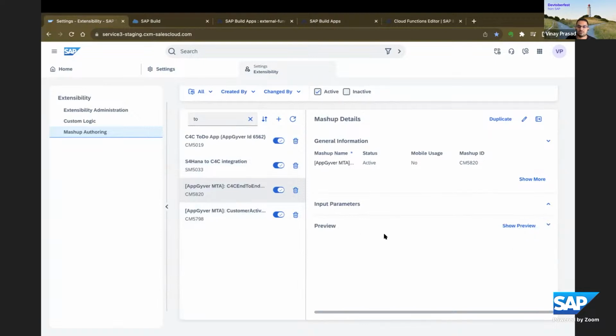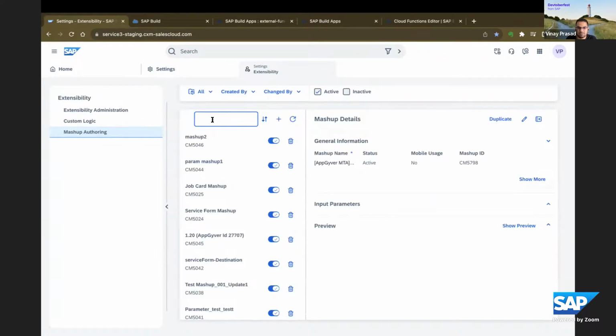Okay, basically you can see the preview of your app here, and then once you are satisfied with your mashup, then what you can do is, maybe I'll show something where the preview is available. Let me see.